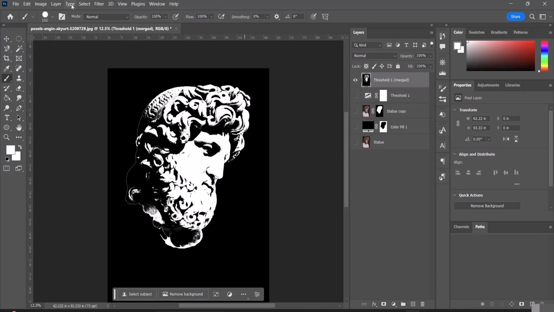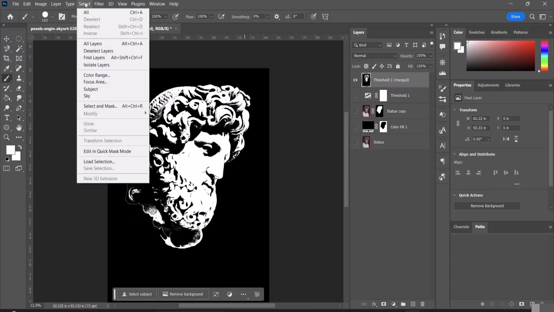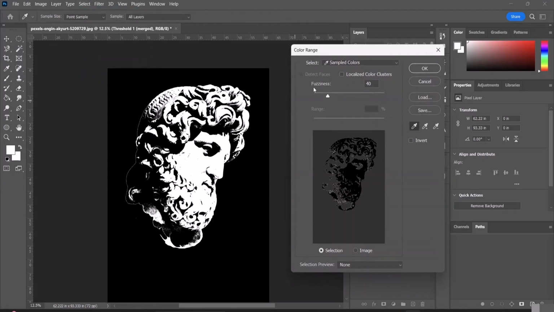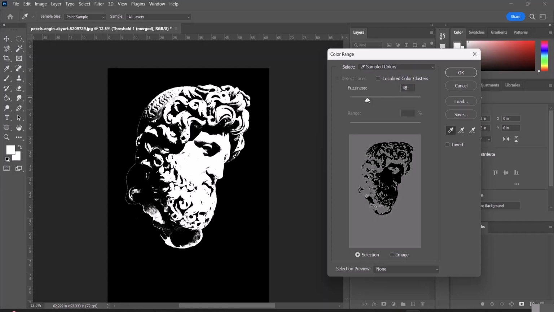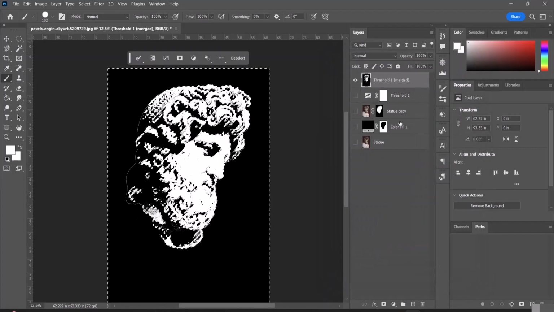And what I'll do is I will come here in the select option, and from the select option, I'll come here in the color range. Okay, so now here, I am going to work with the fuzziness. You guys can take something around 60, 65, or 55, somewhat down from here. I'll just manage this one somewhere around 70, and here I will click on OK.